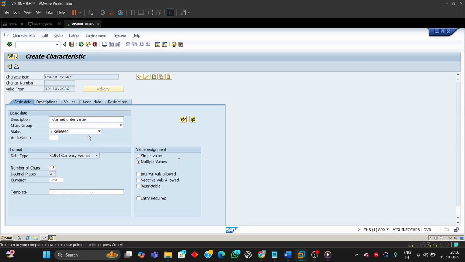And when we are creating a characteristic for the total order value of the purchase order, we always have to select interval values alone. Let us say the business requirement is that the release strategy should be activated if the total order value of the purchase order is between 50,000 to 1 lakh rupees, or 1 lakh to 1 lakh 50,000, or 1 lakh 50,000 to 2 lakh. Whatever the business requirement for that particular release strategy, we can give those values in the values tab page here, and we can pull those values when we are creating the release strategy.